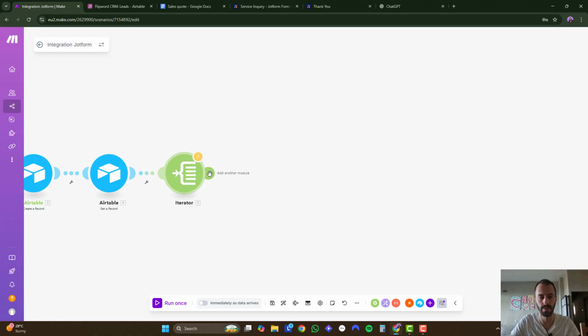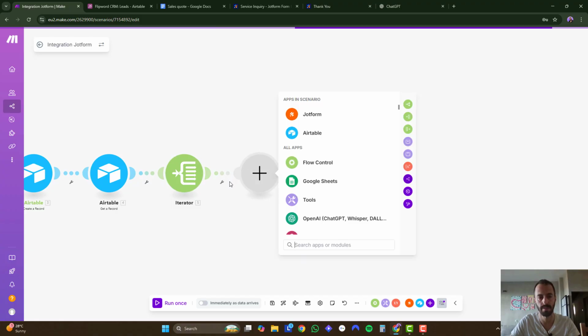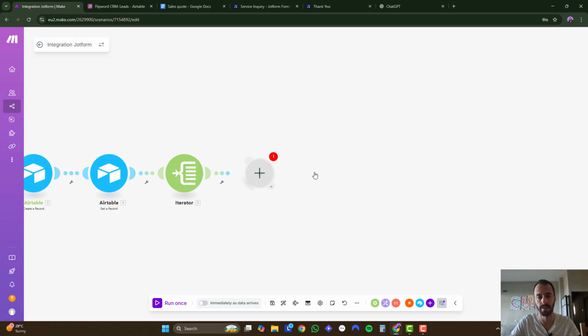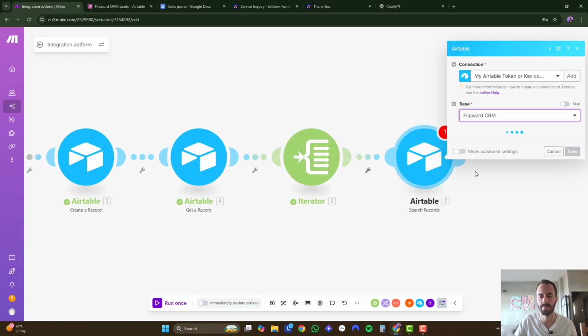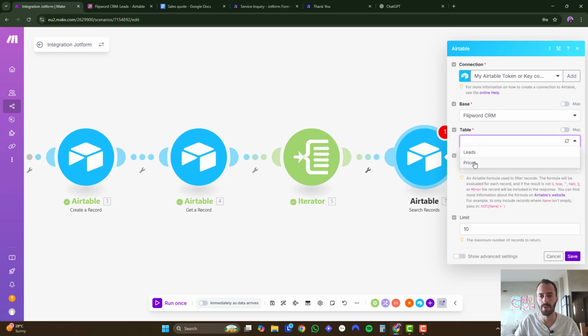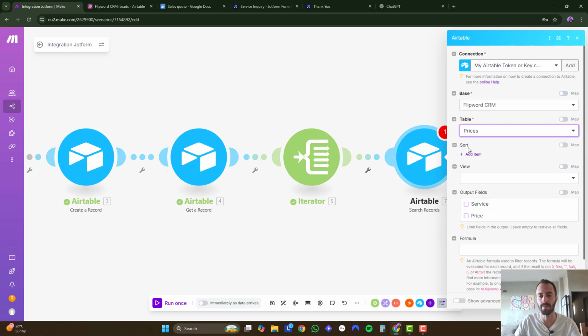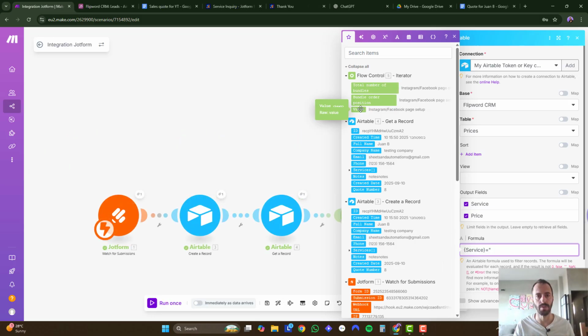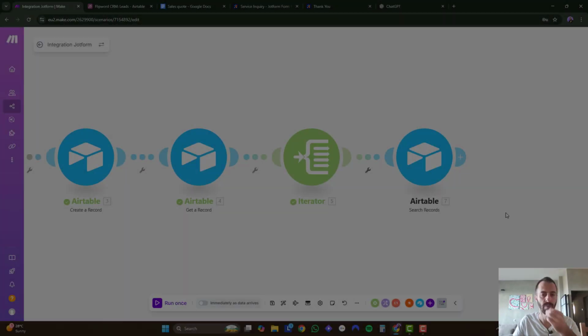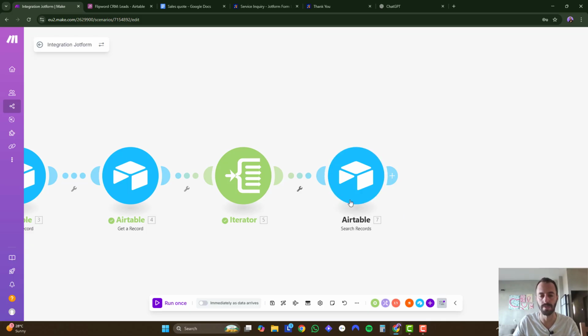Now what do we need to do? We need to search their respective price. So click on the plus icon, click on Airtable again, click on search records this time, select your base, and this time we need the prices table because we need to pull the prices from the prices table, and we want to return the service and the price, and the formula will be curly brackets service close curly brackets equals open quotation marks, drag the value of the iterator, close quotation marks, and save. Okay, so this should return the service and the price.